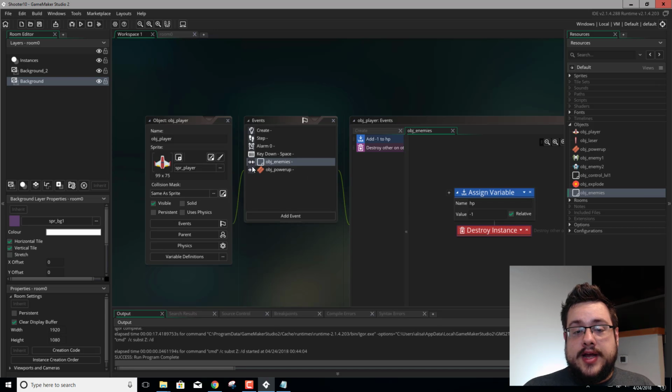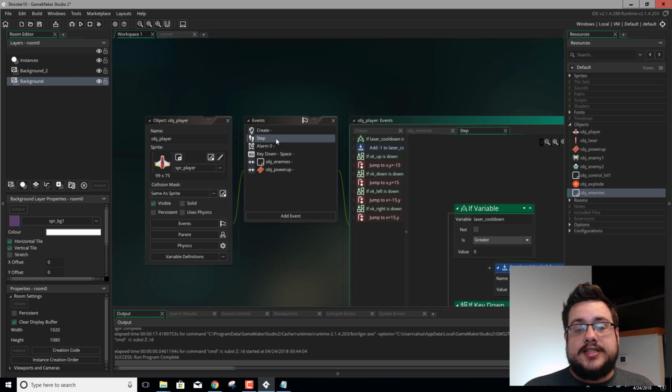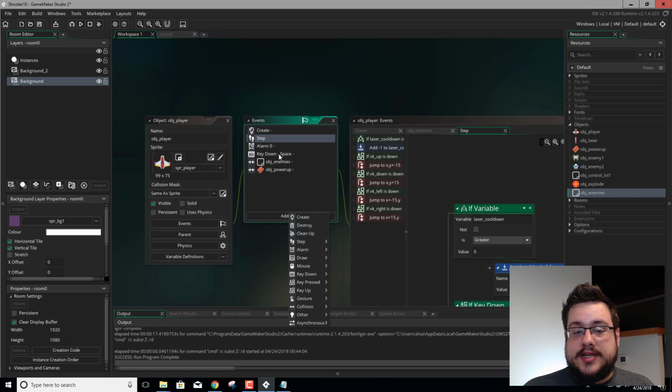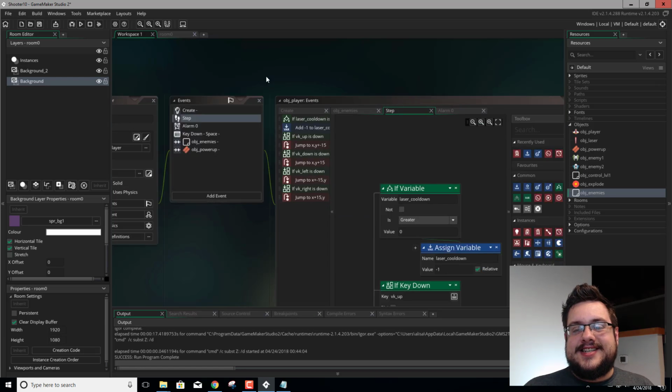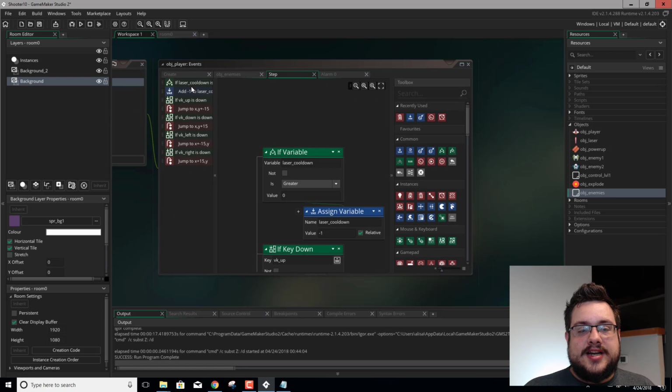So now when you run into an enemy, they destroy themselves, and we also take away 1 HP, but nothing happens when you're actually at 0 HP. So what we can do is add an event. Actually, no, we won't add an event. In the step event, we're just going to check to see if our player is dead.